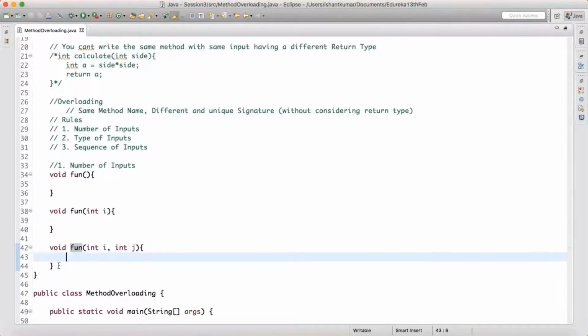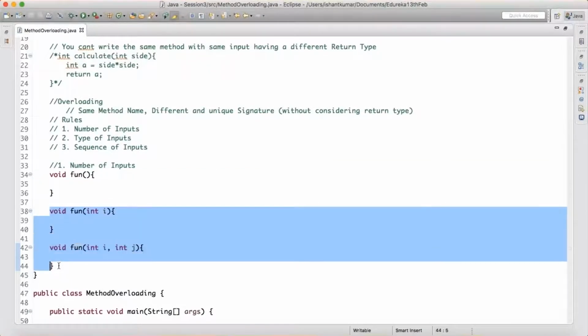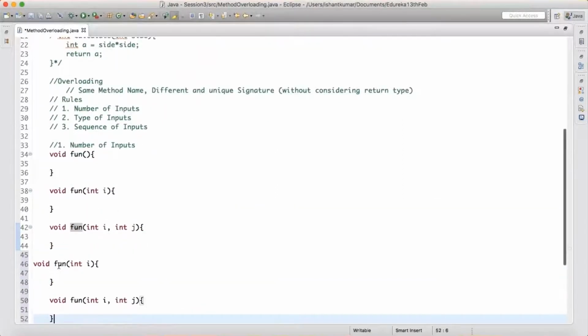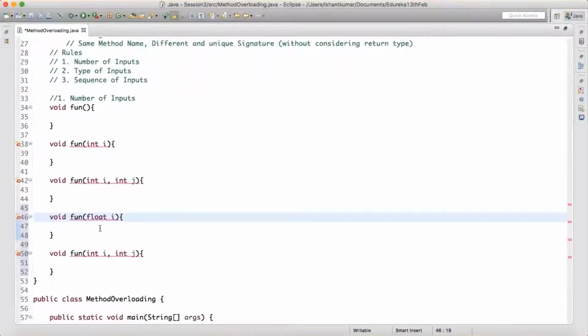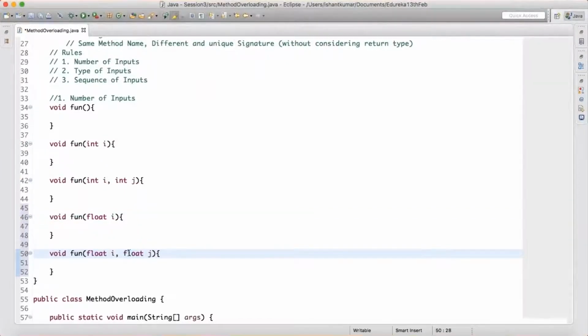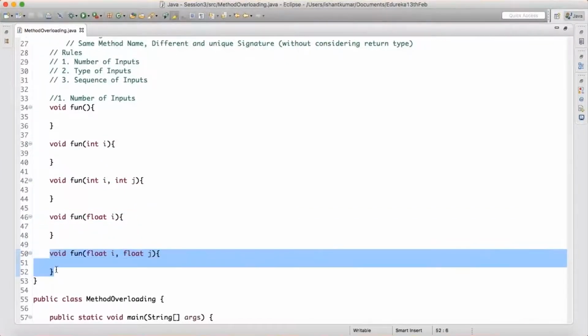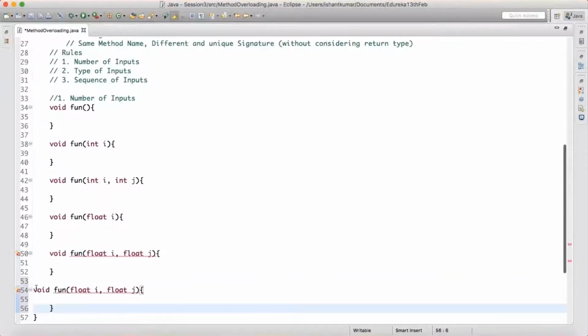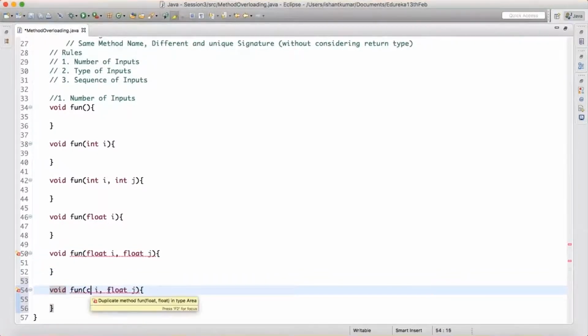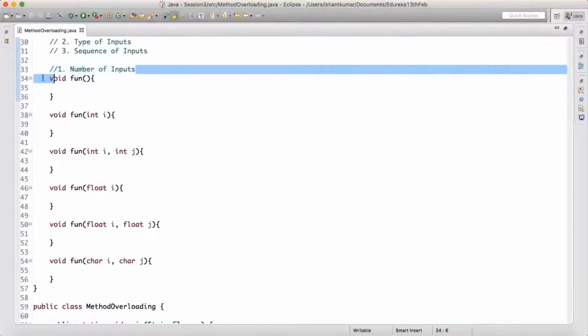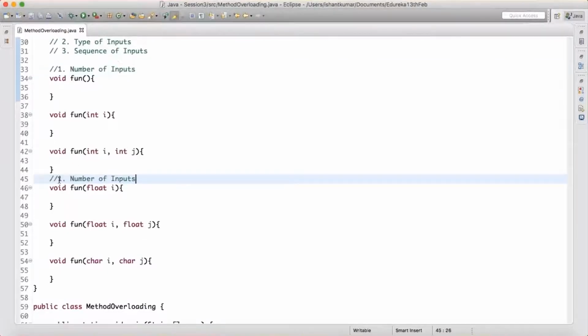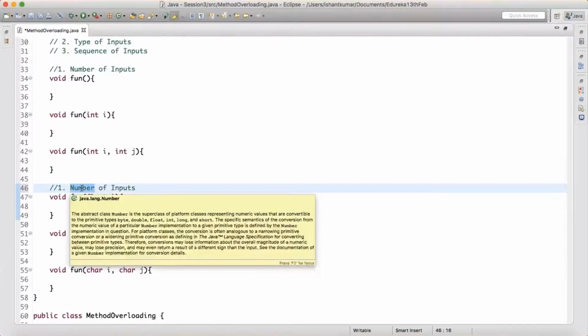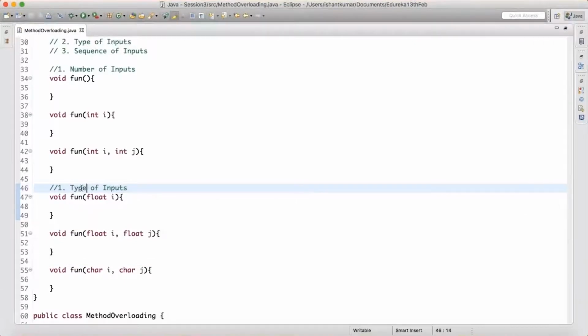You can also try to write the function where the types can be different. So you can write a fun where the type is float. So you can now see the types are different for this method. The same method you can come up with some more different type where you can say char i and char j. Number of inputs versus what is meant by type of inputs. So the functions can have the same name, and due to the different input types they can be overloaded.